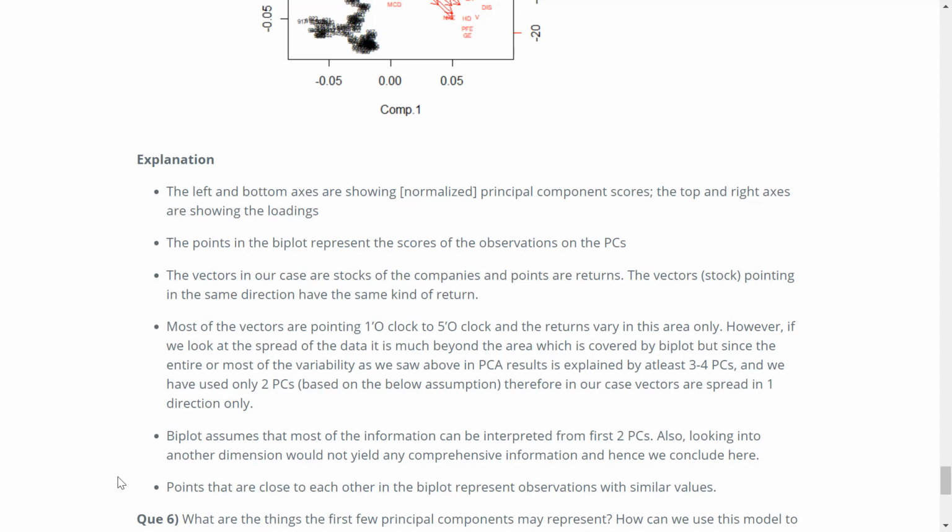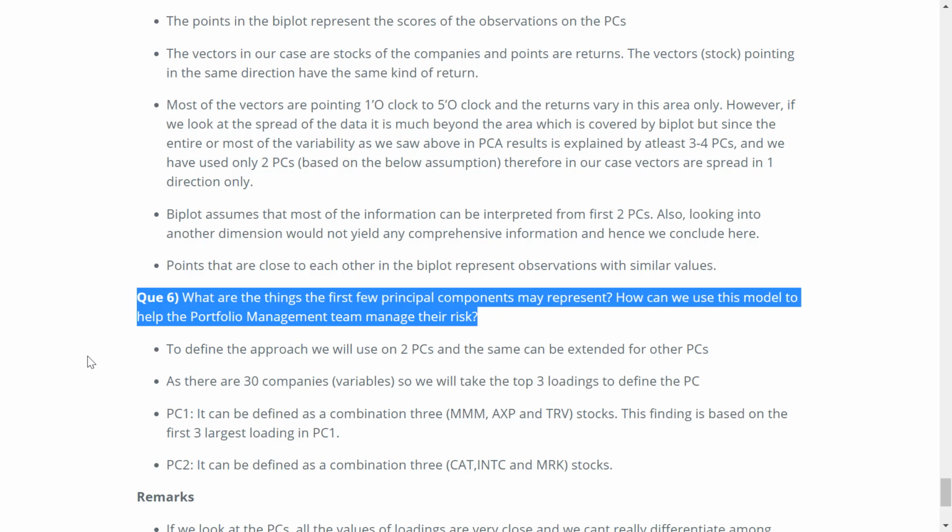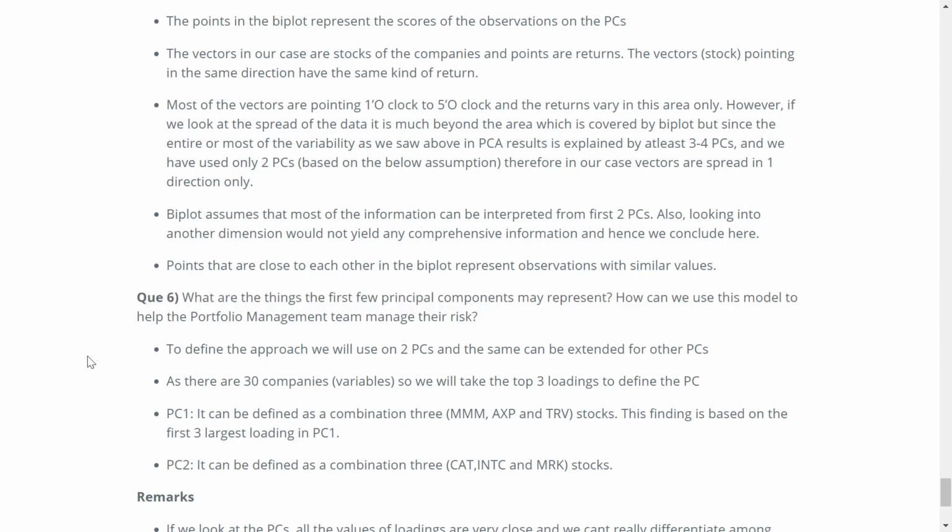Now let's move on to the next question, question 6. It says, what are the things the first few principal components may represent? How can we use this model to help the portfolio management team manage their risk? Now let's see the answer given here.